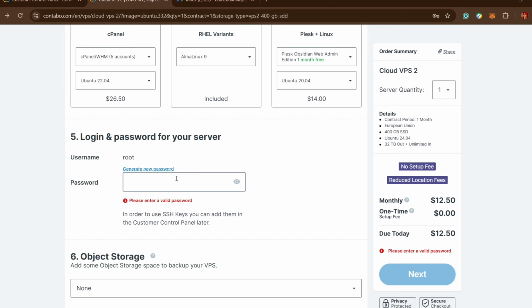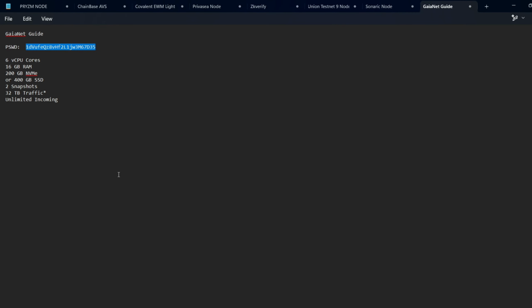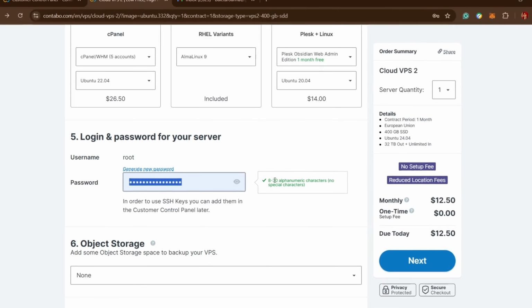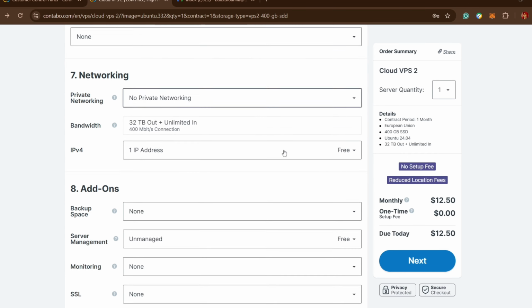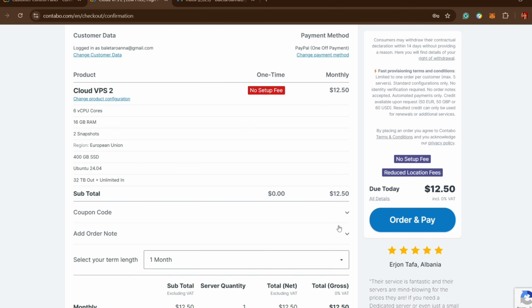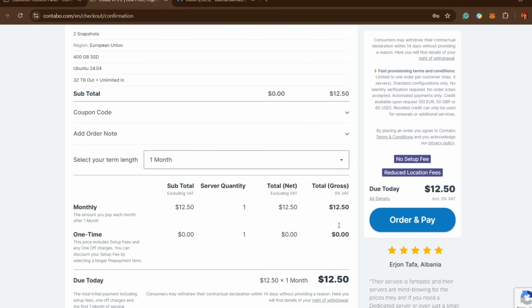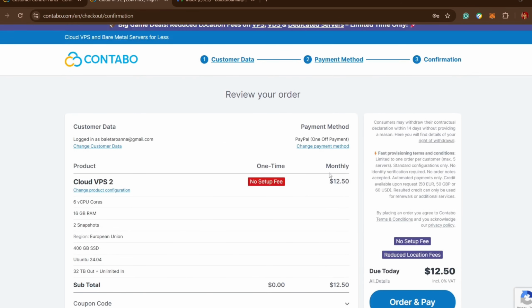Then you come down and generate a password. What I normally do is, after I generate a password, I save that password in my notes so that I don't have to come back to Contabo and beg for their password. You understand? You can go through it and click next. Now, on this payment section, if it's your first time buying a VPS on Contabo, they will request your biodata like your name and your address. So you just have to provide them. And if they request verification, you just have to pay attention to one of those emails they will send. They will ask you to upload your ID and everything.